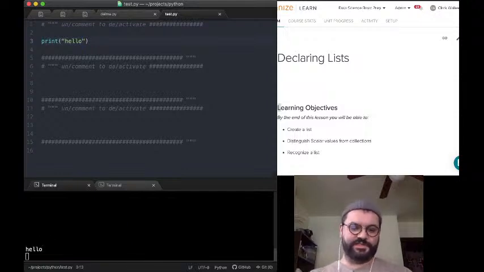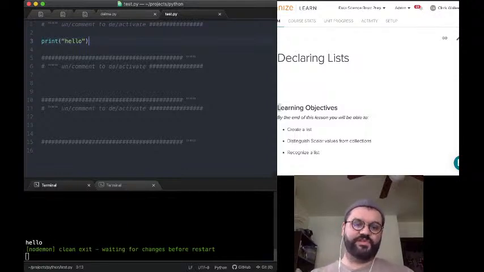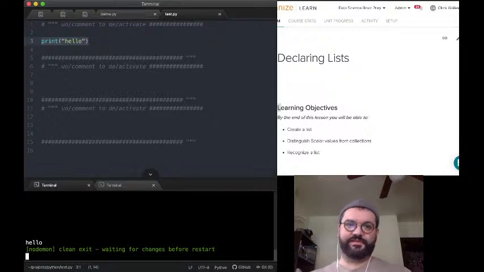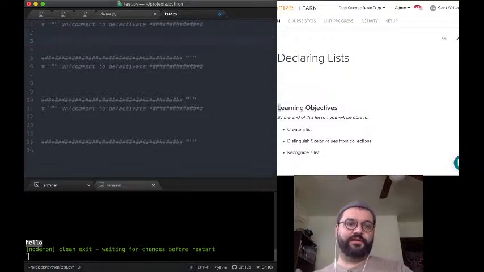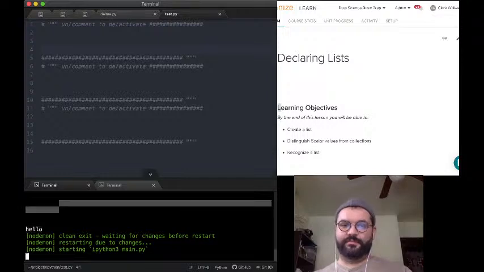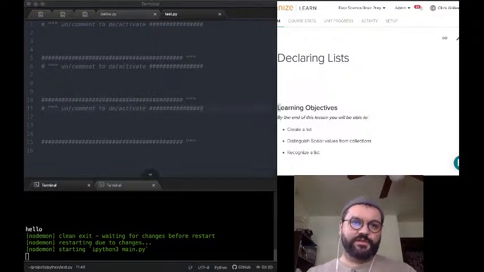Okay, so sanity check. This is a sanity check. You just check your environment, make sure you're actually going to get output when you run your code. That's always nice to know. That way, if you're not getting it, you know you're not going insane. All right. Cool.